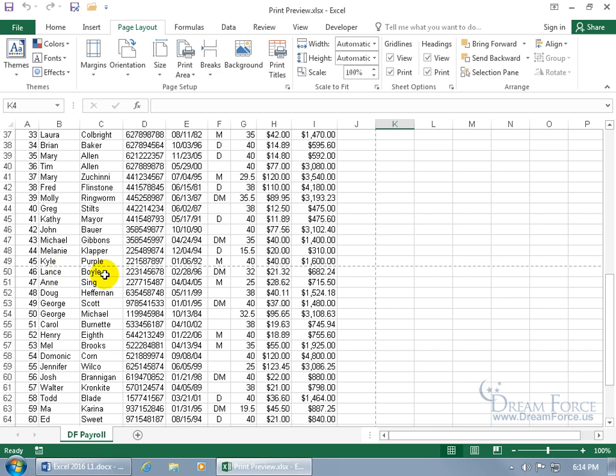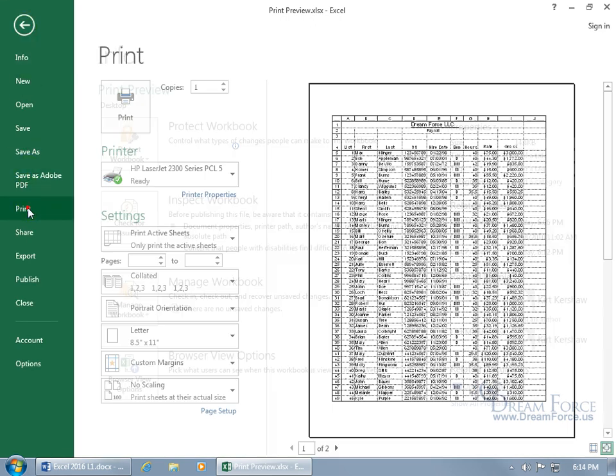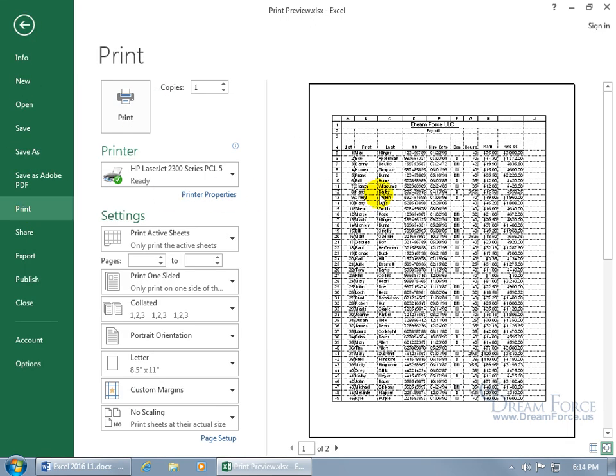And if I want to change that and say, okay, let's page break a bit earlier before Kyle Purple, we can learn that in a later training video. We'll cover how we can mess with our page breaks. But for right now, let's go ahead and keep it simple. Go backstage, File, down to Print, and hey, there we go.